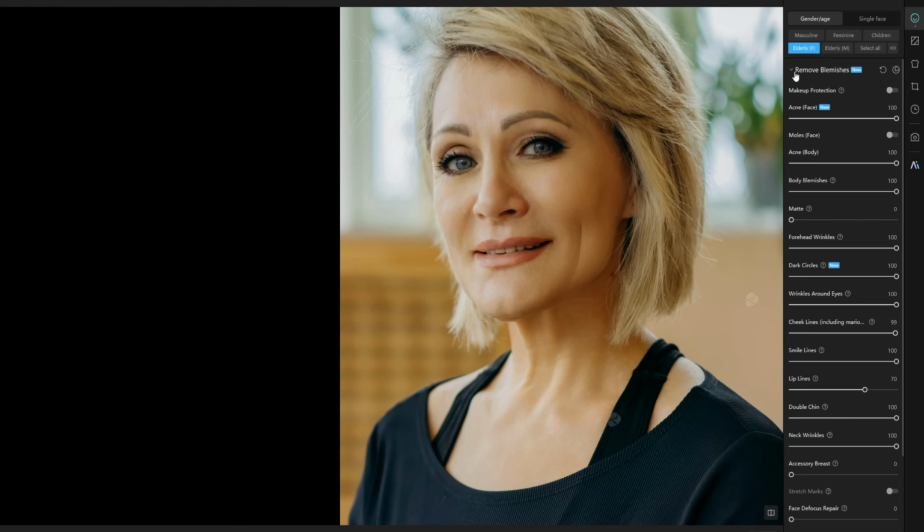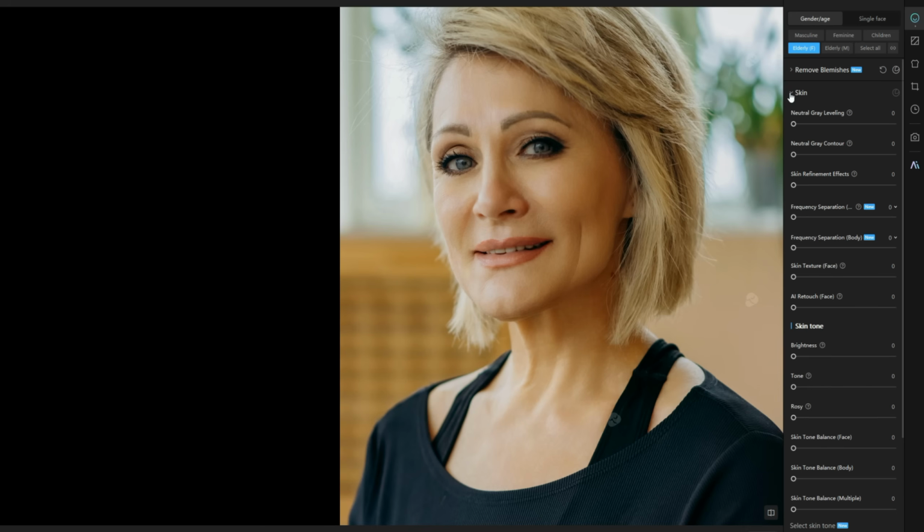Now I'll close the Remove Blemishes section and move to the Skin section. Here, I'll increase Natural Gray Leveling. After that, I'll increase Natural Gray Contour to around 30%. After doing this, you can already see that the photo has improved significantly. Now I'll increase AI Retouch Face to 85% and slightly increase the brightness as well. You can now see the before and after of this photo, and in my opinion, the improvements are massive.